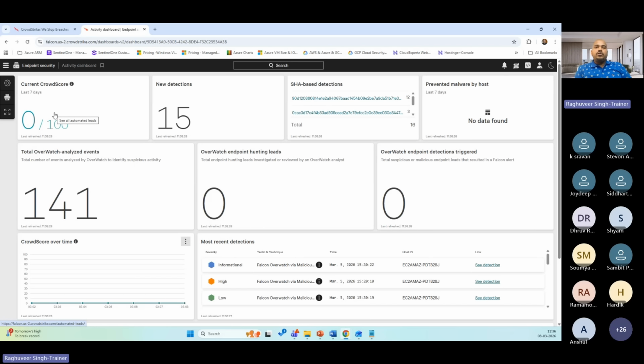Based on how effective your security configurations are, CrowdStrike will give a score to each customer. And the higher the score, the better the configuration. So right now you can see my score is 0. Why is my score 0? Because in this console, in this specific instance of CrowdStrike, I am using it specifically for delivering this training session. So right now there is hardly any configuration here, because of which my score is 0.